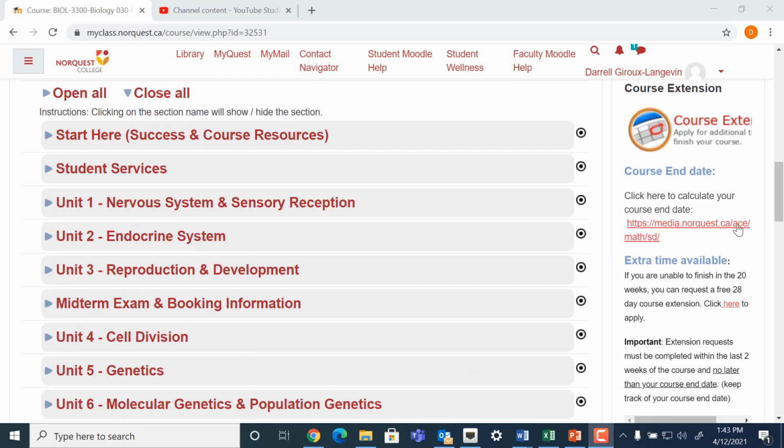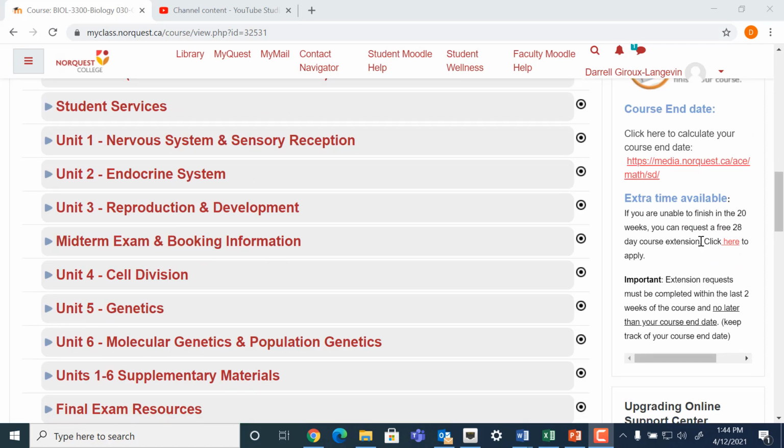Course extension, this is also very important. Now, when you got your first initial email from Orlando from Upgrading Online, there was an important date. It was your end date. That's when you have to have all the material, including the final, completed. Now, if in the last couple of weeks when you're ready to finish, you feel that you will not have enough time to complete the course because life got in the way or something, this is where you're going to get the information on how to apply for a free, and it is free, 28-day course extension.